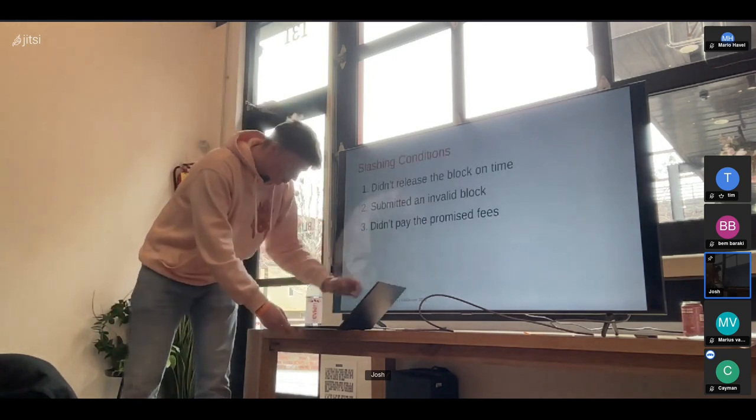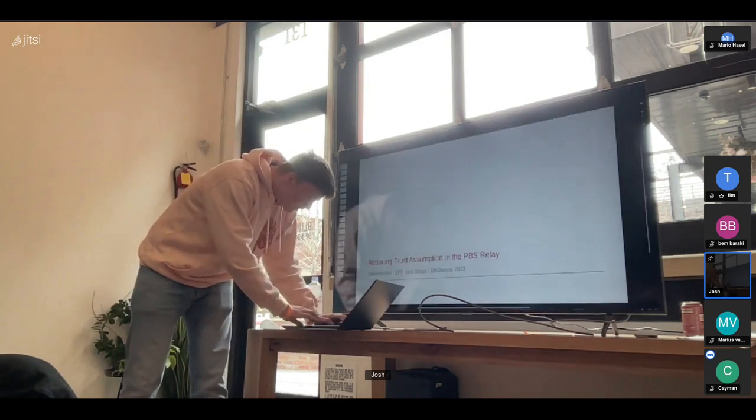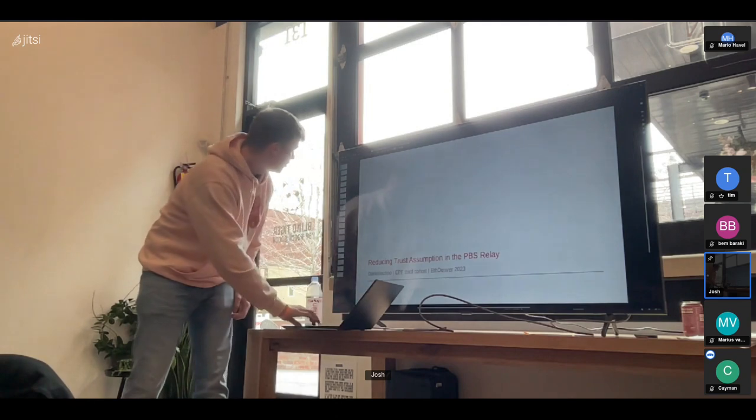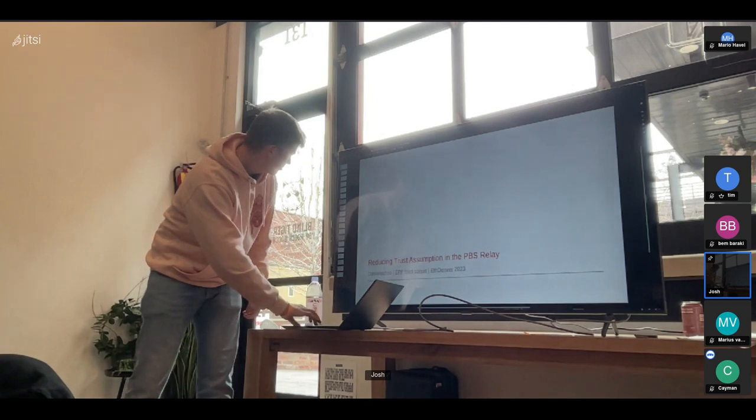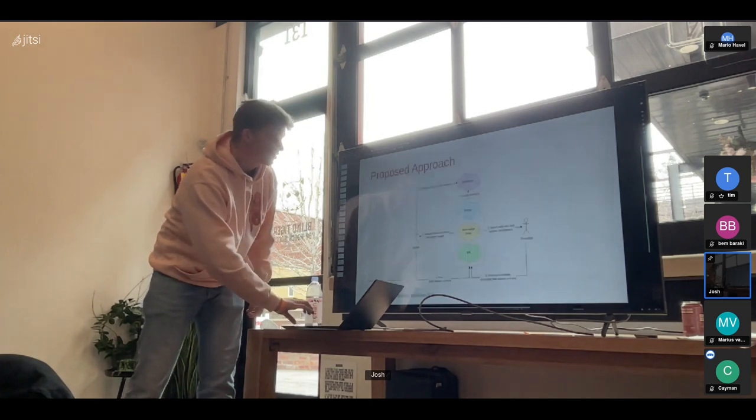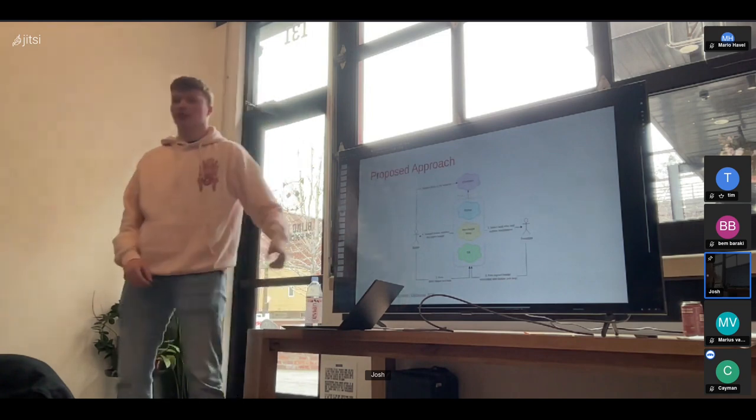Oh, that's not good. LibreOffice is nice. I'll just try to show it like this.